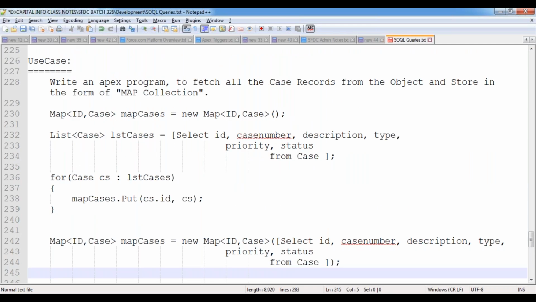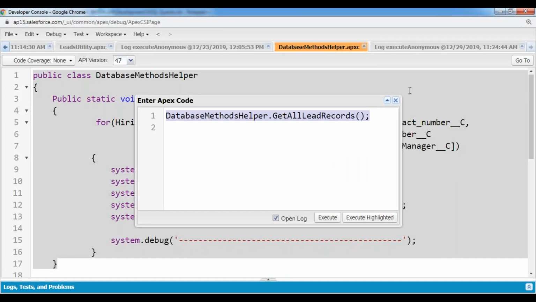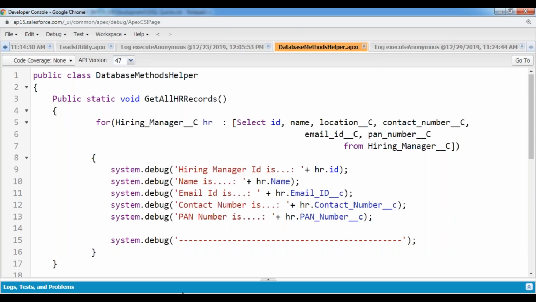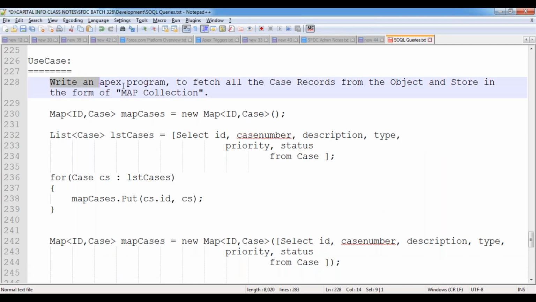Now let me explain the process and go to the implementation. So what is my requirement now? I want to collect all the case records and store them in the form of a map collection. Let's see, if the records are available in the form of a map, how can we get and display those records? Let me show you practically.